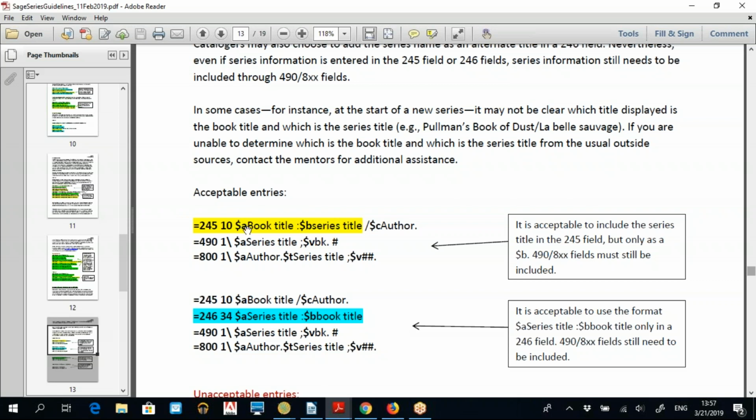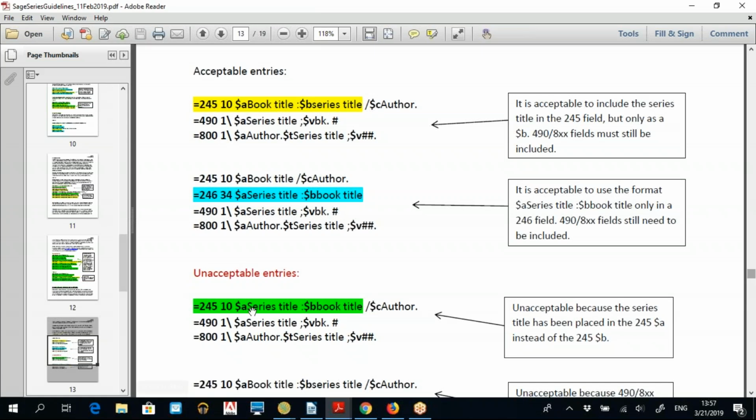So you don't want to list the series title in this way, where it's in the 245 as a subfield A, and then the book title is listed as a subfield B. If you do want to have this order, you can do that in a 246, just not in the 245. Would the exception to this be manga? Right, so the exception is manga.